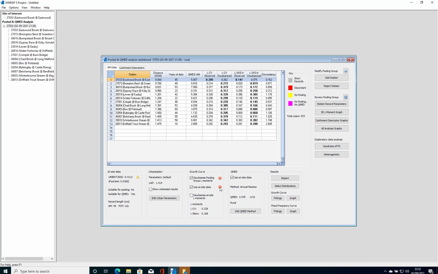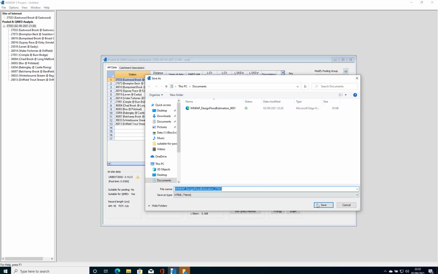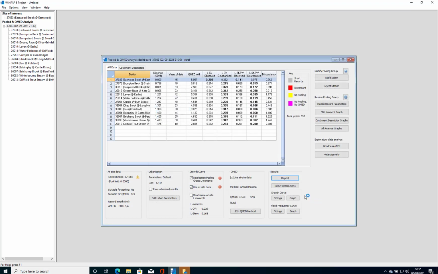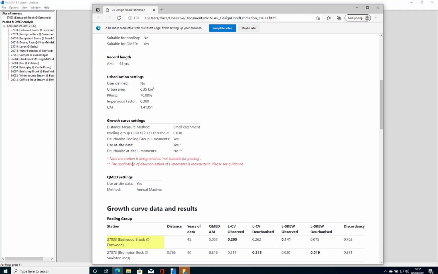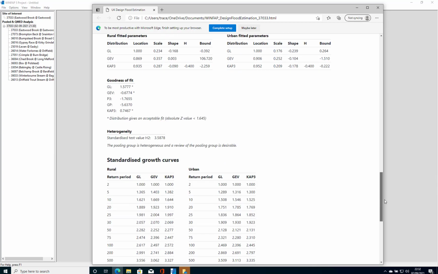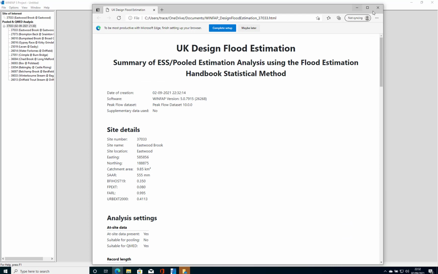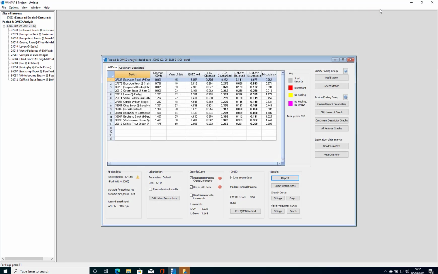But obviously those warnings do come up just to make sure that you're comfortable with those decisions. Those warnings will also come up in the report. So if I now open up the report for that, create this report. As we come down, we can see that first of all, the station is designated as not suitable for pooling, and also the application of deurbanisation is inconsistent. So any warnings will be shown when we're doing our flow estimation.